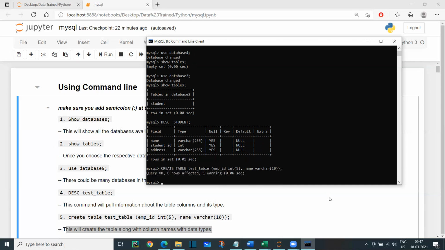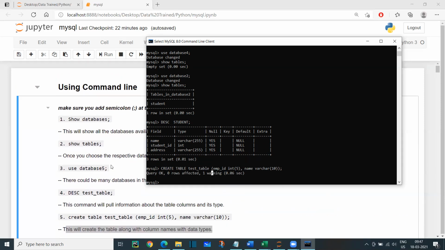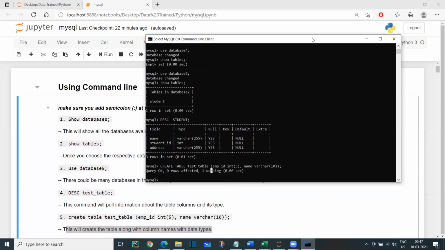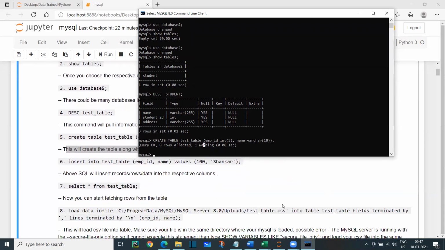Now I will enter. So what happened? Query OK, 0 rows affected, right? So there are no rows because I just created a table. Fine. So I created a table. Now what I'm going to do, I need to insert the data, right? Insert the rows. How will I be able to do that?